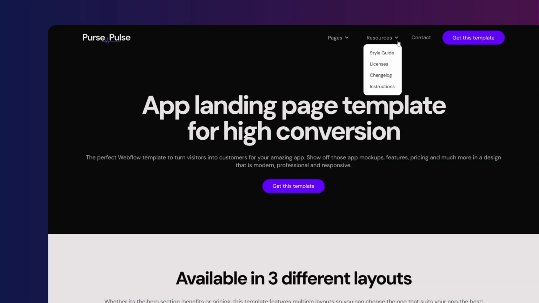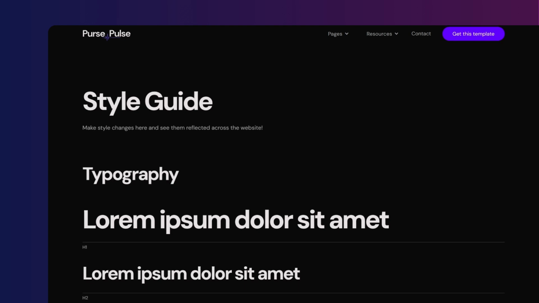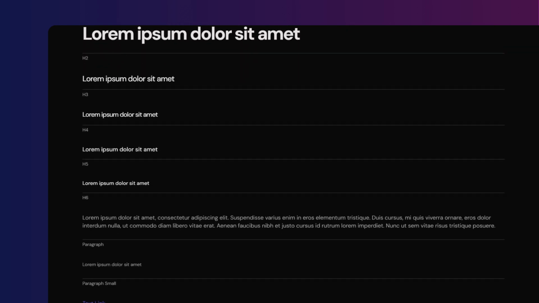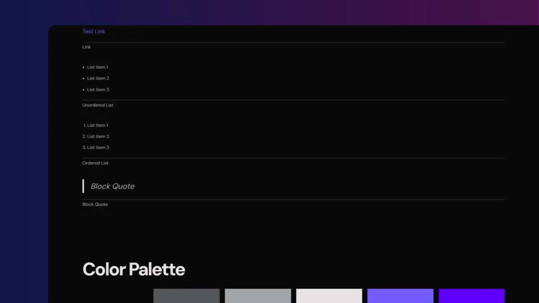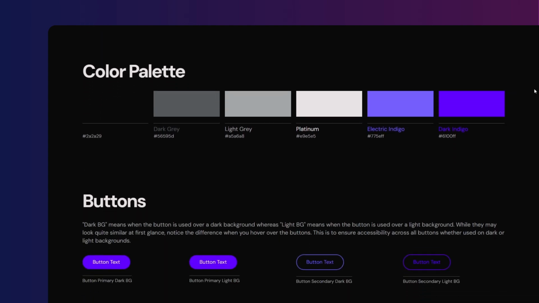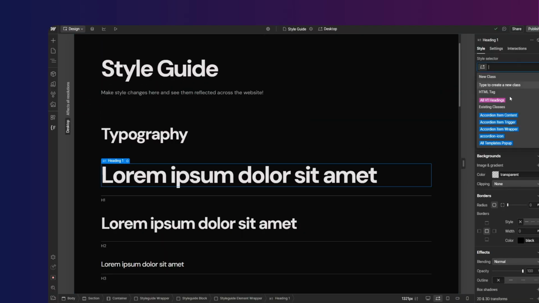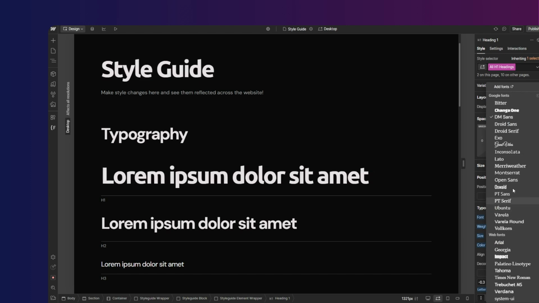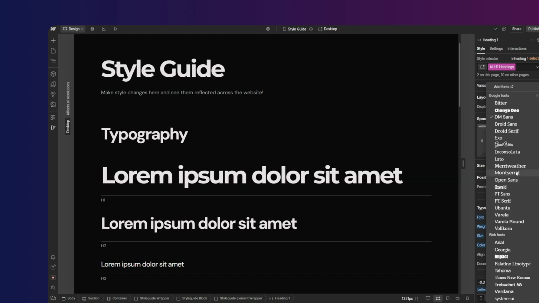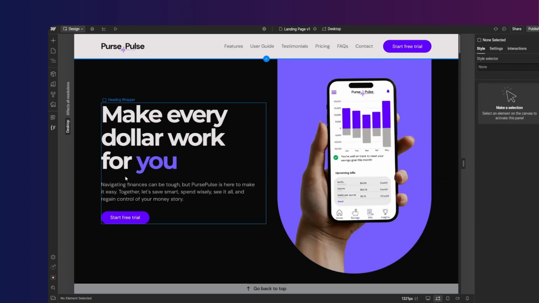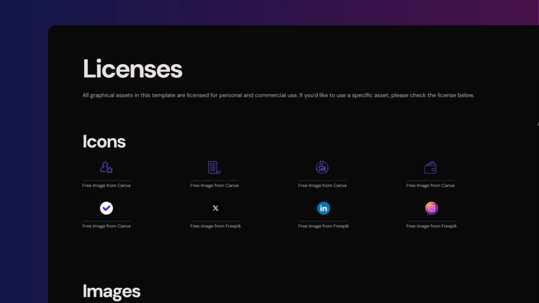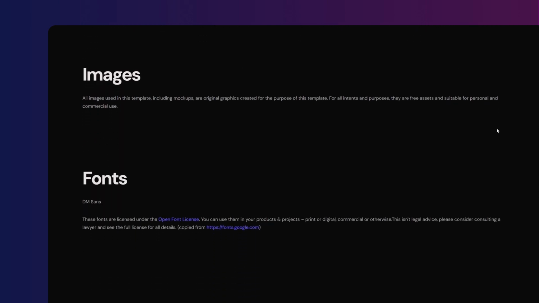Finally, we have the template resource pages. Now, these pages are there to help you, the buyer of this template, fully understand and customize the template. The style guide contains all the styles used across the website in one place, and you can use it to apply your own branding to this template. If you make changes to the text styles and colors on this page, they'll be carried over across the website and easily cut your template customization time in half. Then we have the licenses page, which is purely informational and it tells you about the licensing of all the assets used in this template.